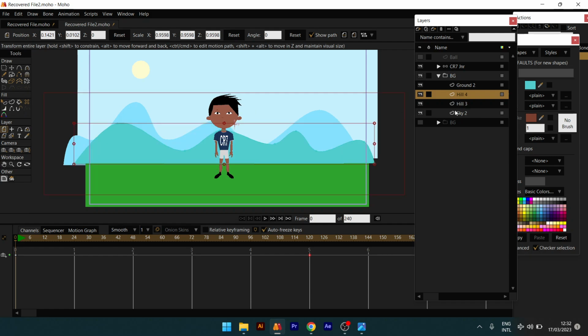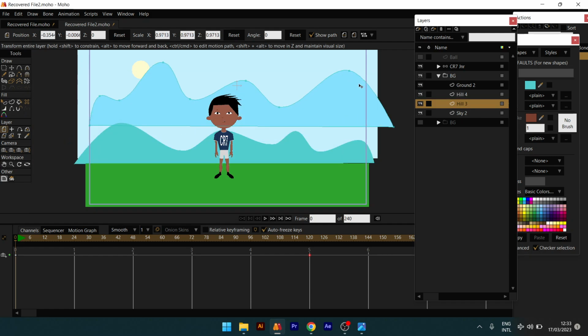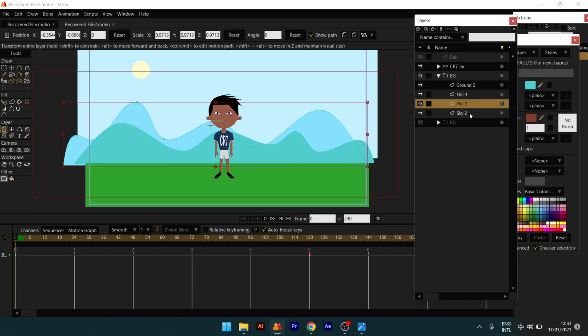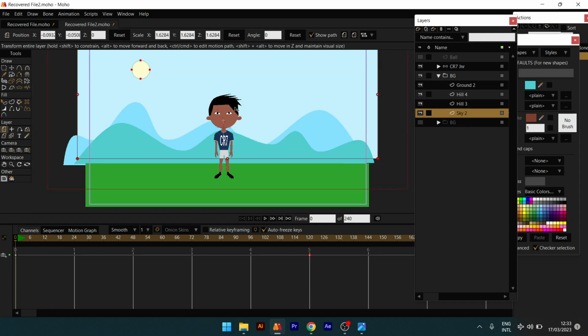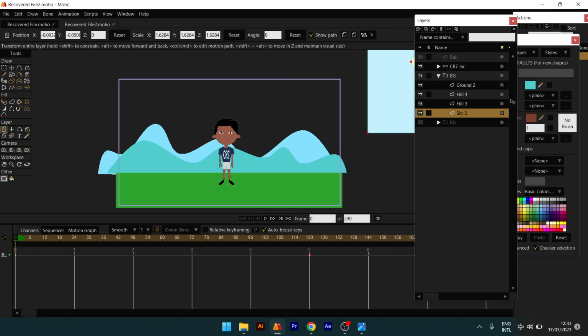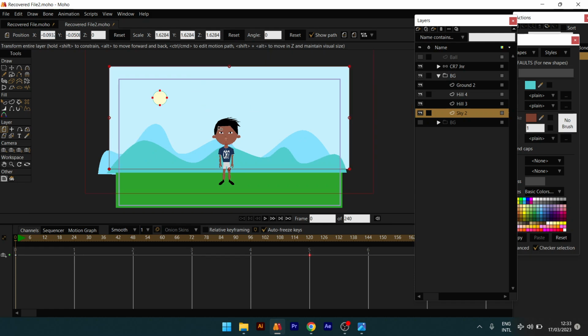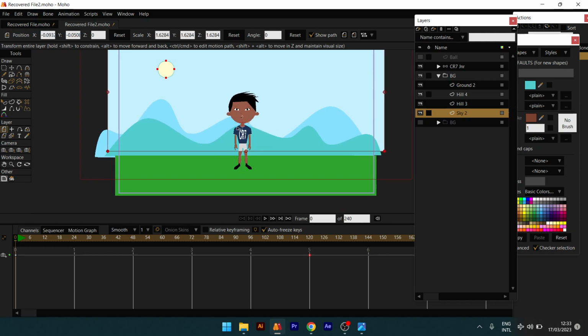The next is the same hue. I just changed the color. And then following after that, we have our sky. This is our sky. So just a regular rectangle with this circle shape here representing the sun. Okay guys, so now this is our scene setup.